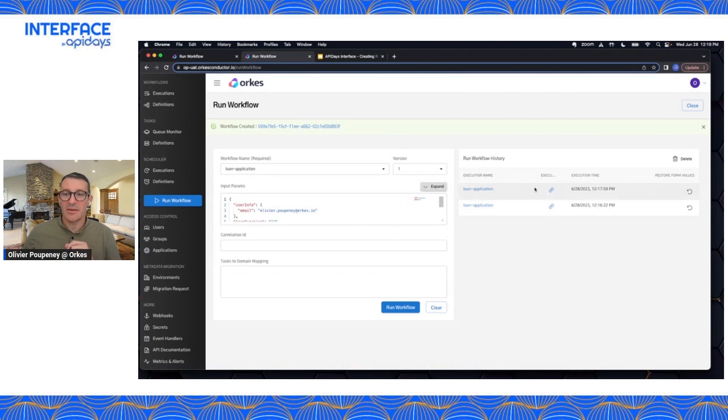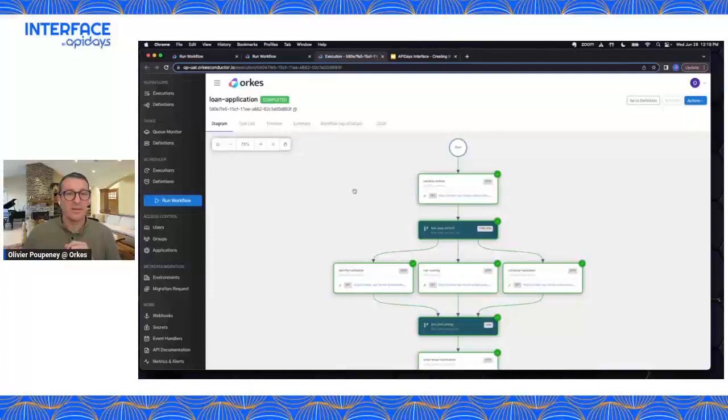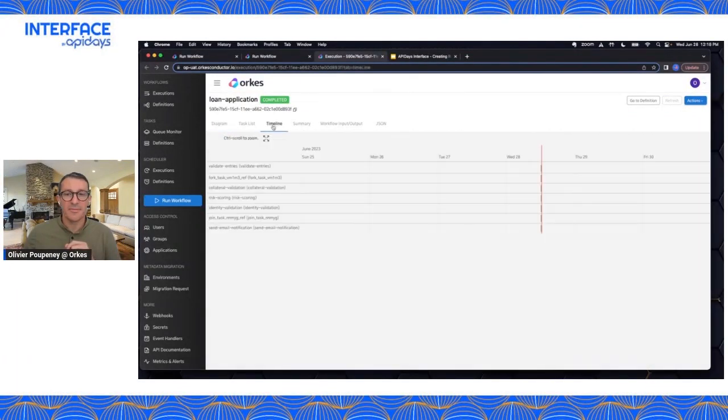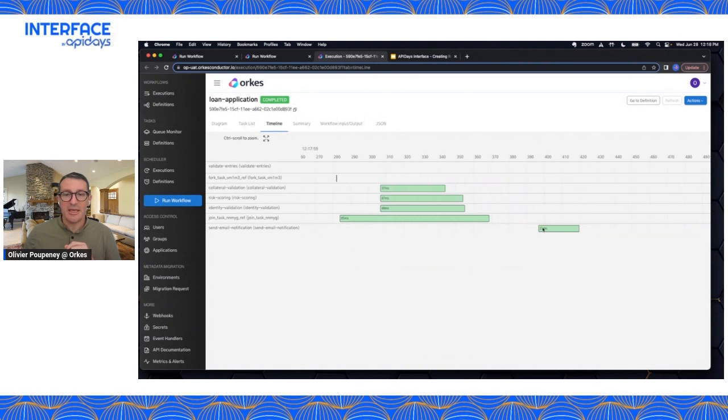So now I have a second one here that I can introspect. And if I go to the timeline, I can see that effectively the send email has been made when the rejoin has been completed, so all those 3 tasks have been completed.